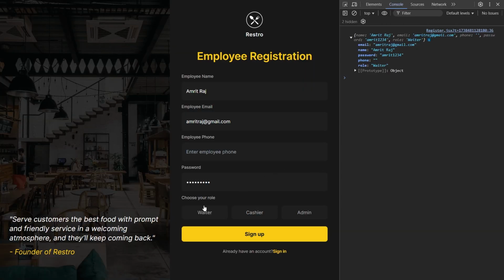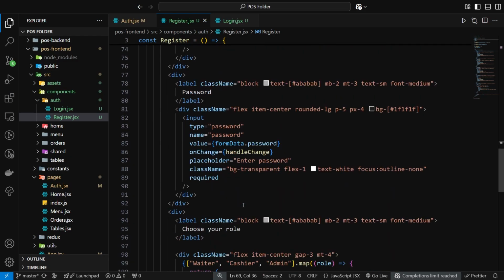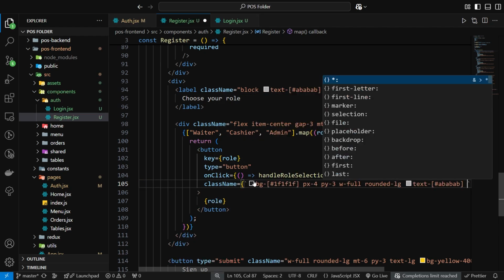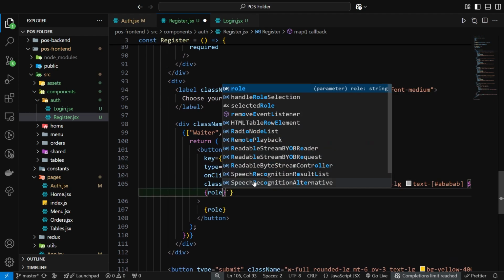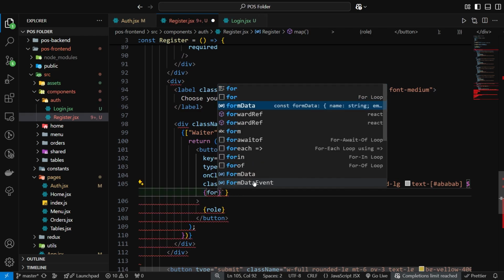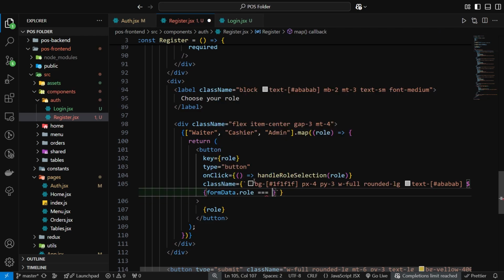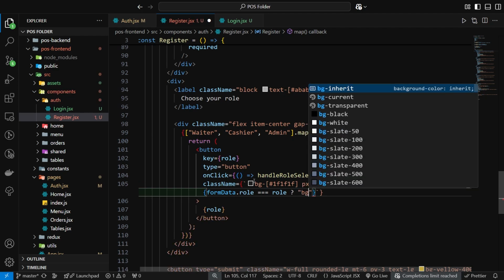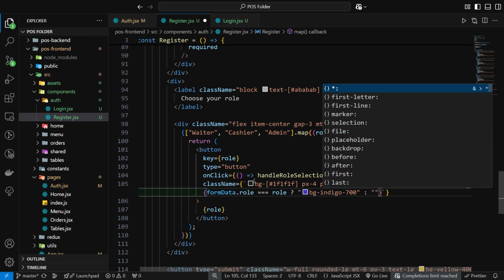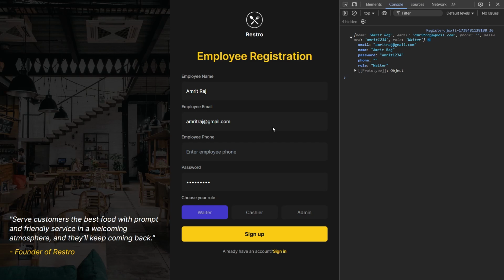And one more thing, whenever the waiter is selected, I want to change the background color of this. So just remove this and here write: if form data dot role equal to role, then bg indigo 600, otherwise nothing. Okay, yeah, I can see that.